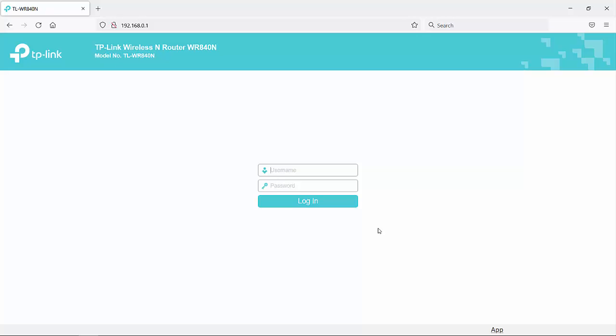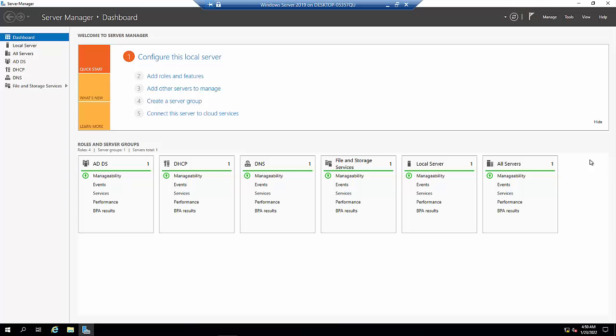Now, getting to the second one, which was DHCP on a server. So to make that one a little bit easier to understand, let's switch over to a server environment. A few moments later.